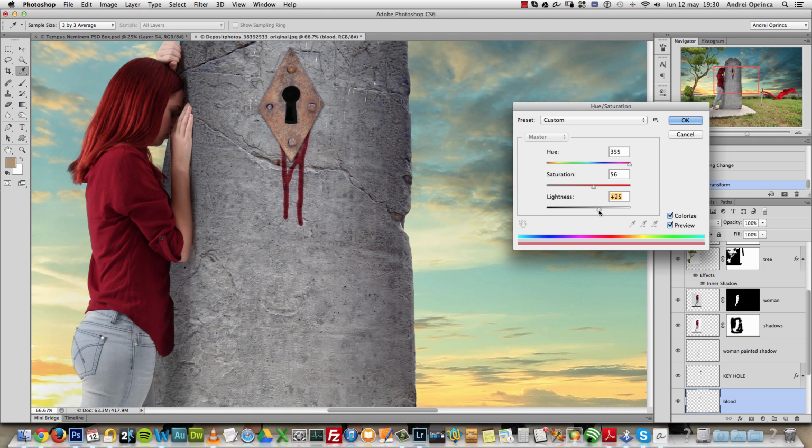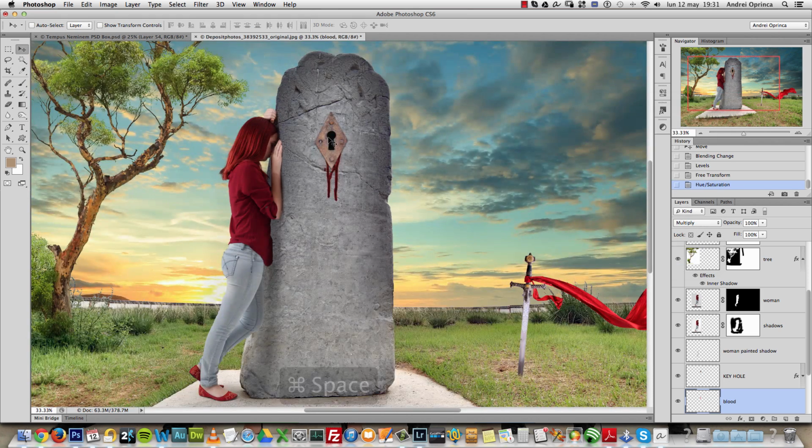Okay, let's not increase the lightness too much. Something like that. Increase saturation. Okay, so I think it looks a bit better than this. Well, it depends on what you like. Okay, I'll click OK, and that's my blood there.